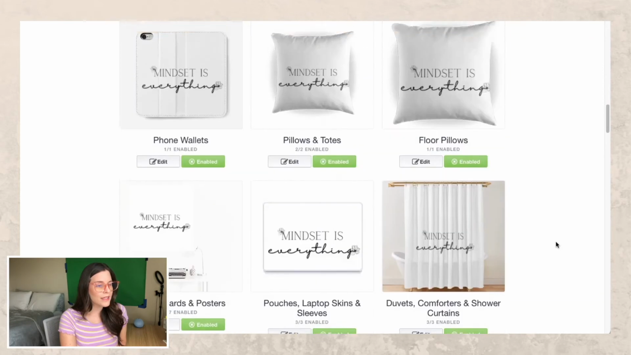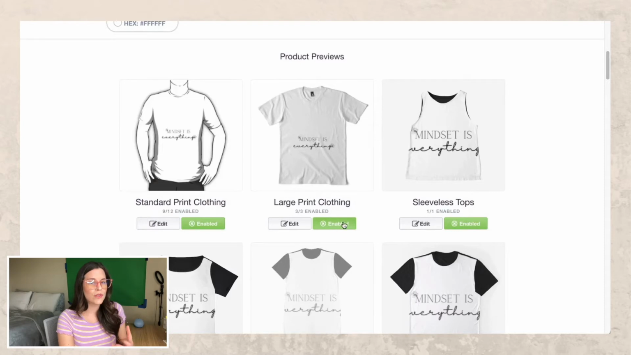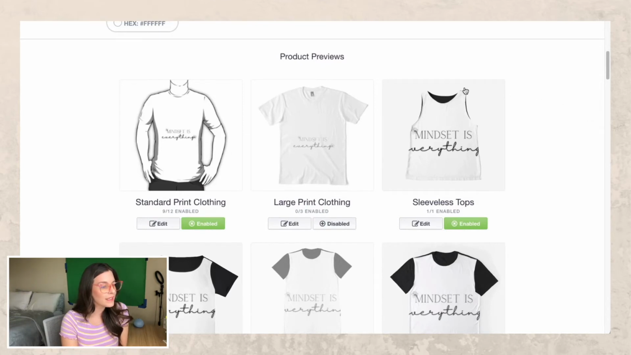So I'm going to start enabling and disabling. Enabling is when you actually choose to feature your design on this specific product. When you choose to disable it, it won't appear, so you're not going to be selling that product with your specific design. So when you finally choose the products that you want to feature your design on, let's go ahead and click on edit.